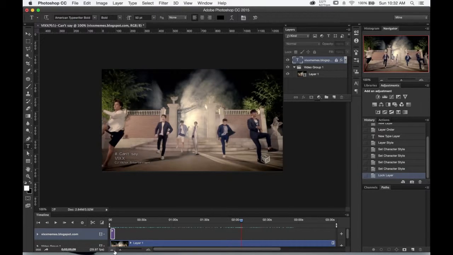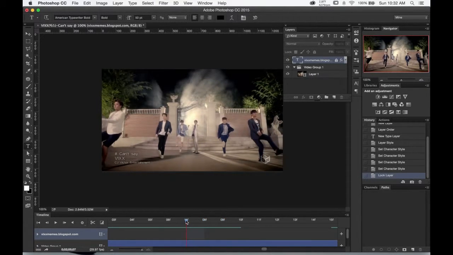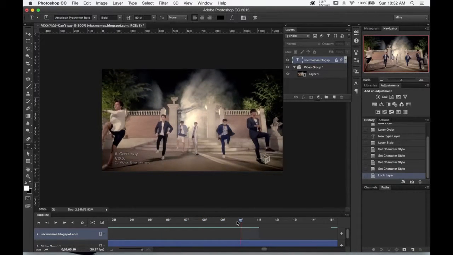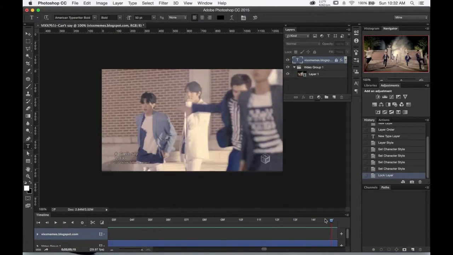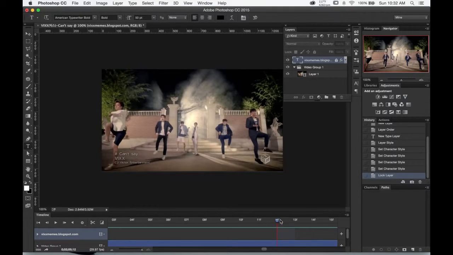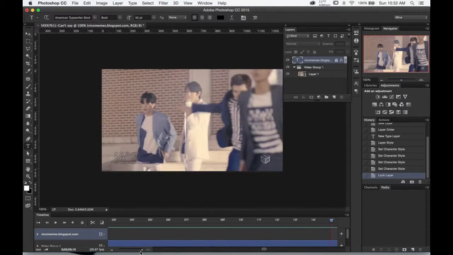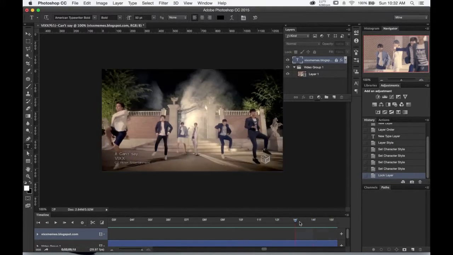You can also come down here and you'll see these little mountains. You'll see a little mountain and a big mountain. You take that little triangle between them, click, hold, and drag it, and it will zoom you in. So you can see frame by frame by frame, so you know you're exactly where you want to be. And then you're good.